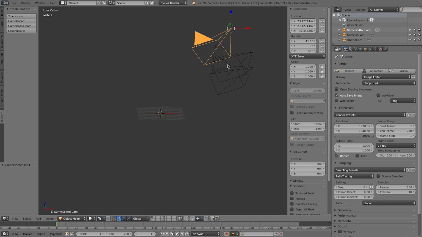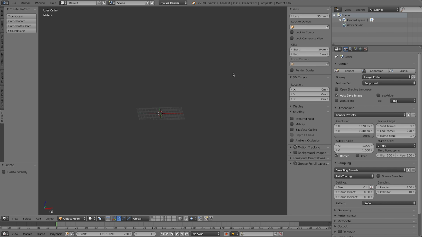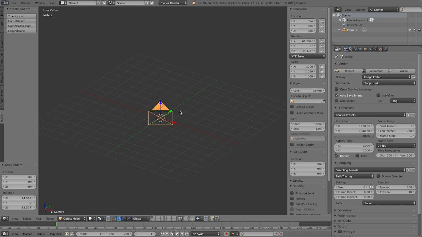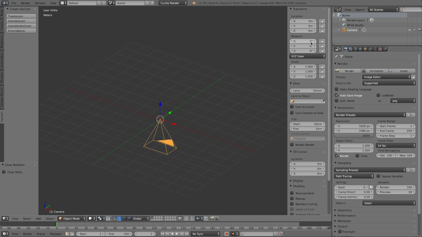This add-on makes all these for us, but let's delete all those and add a camera from scratch and set it up exactly how it would need to be set up. So Shift A, camera, let's clear the rotation with Alt R so that it has nothing. What we're going to do is set the rotation to be 54.736, and that's a very specific number. And then the Y rotation is 0, and the Z rotation is 45 degrees.